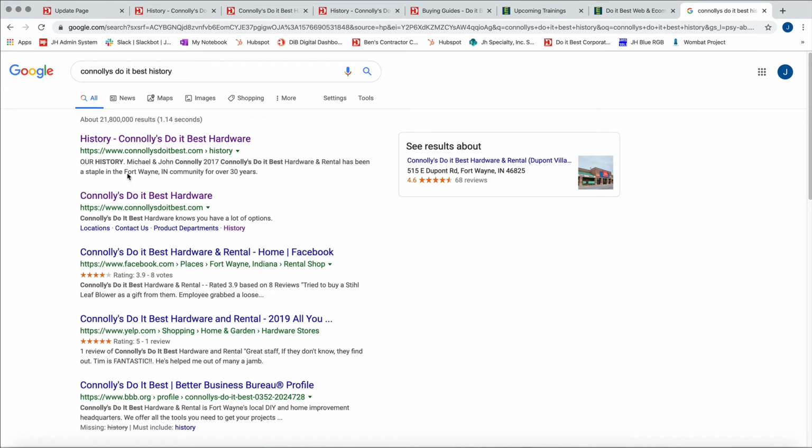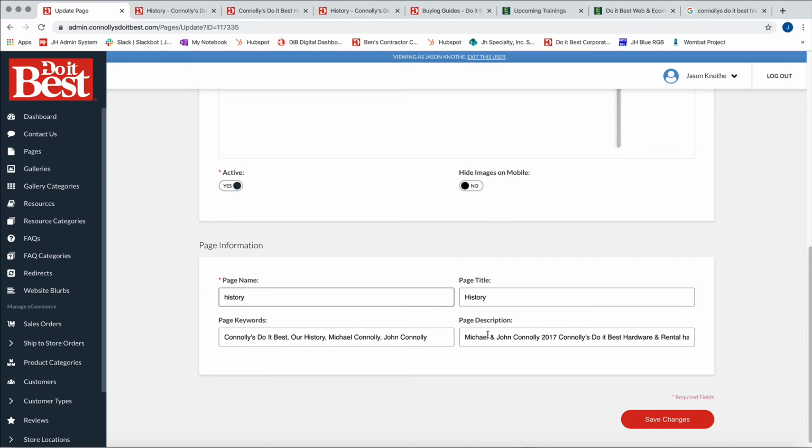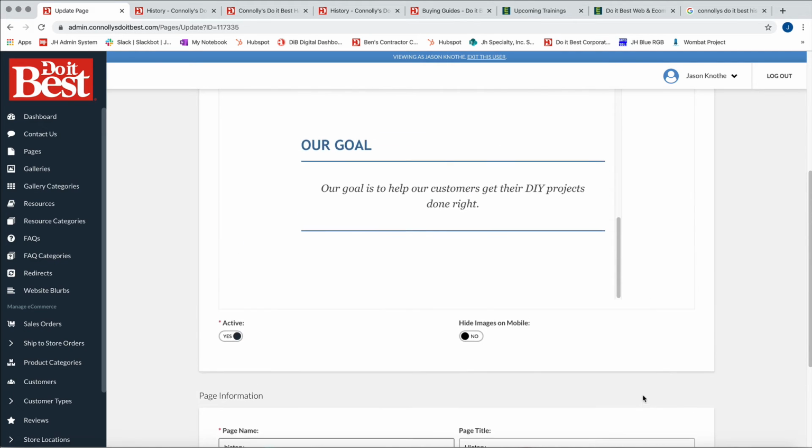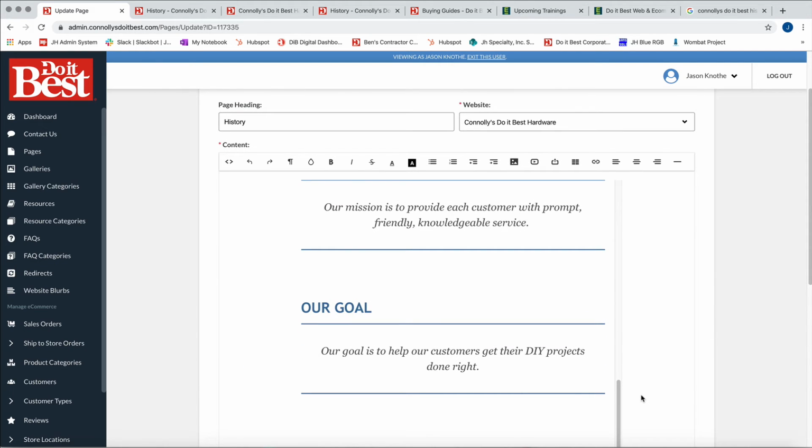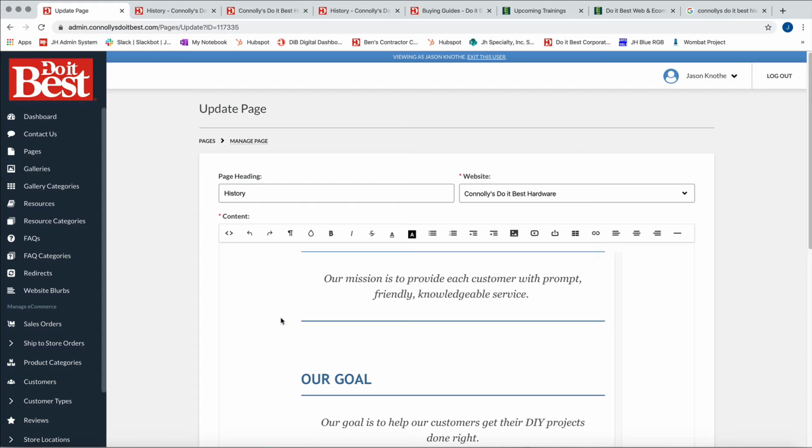This little description, our history, Michael and John Connolly, 2017. So what you see right here is the metadata that you put in the page description. It only needs to be a sentence or two, but now you can see how that's linked. Again, save your changes, and congratulations, you either added a new page or updated a page.